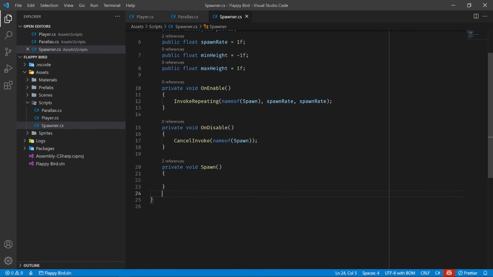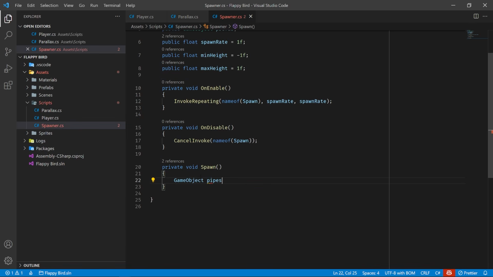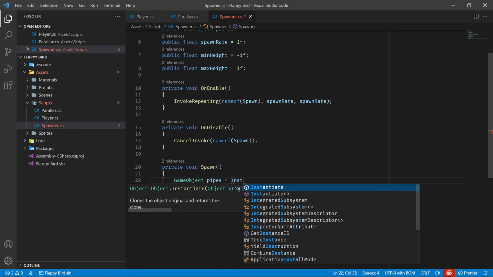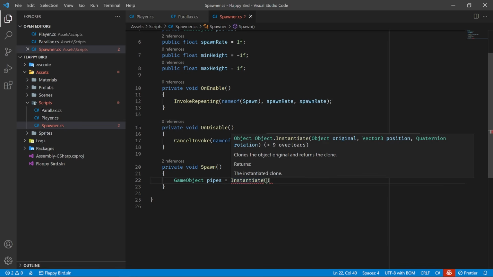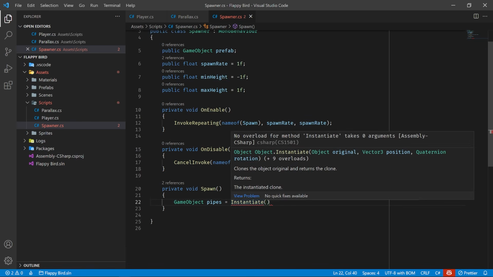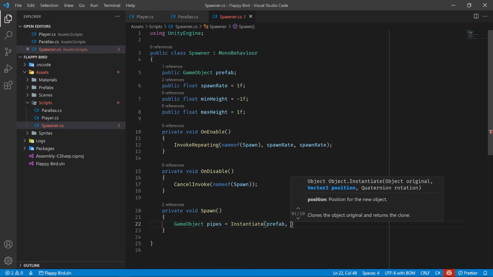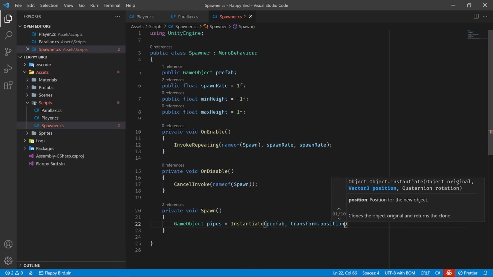So in our actual spawn function, we need to clone our prefab. We can say game object, we can say pipes, and we can say instantiate. This allows us to create a new object, and it's going to clone an existing one. So we're cloning our prefab, and then we're getting a new set of pipes here. So we can say prefab, we can give it an initial position and rotation. So the position should just be wherever the spawner is positioned. You can move the spawner anywhere in the scene, and that's where they will spawn at. So we can just say transform that position, just referencing the spawner's position.